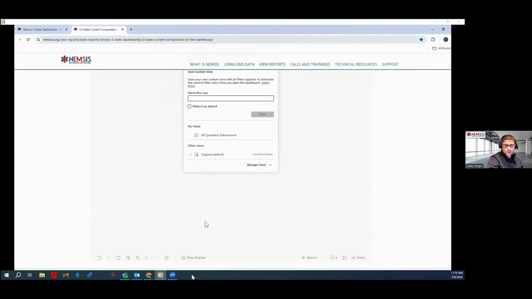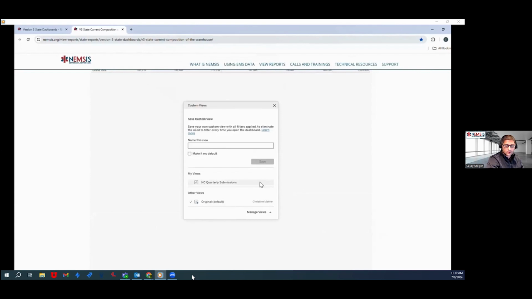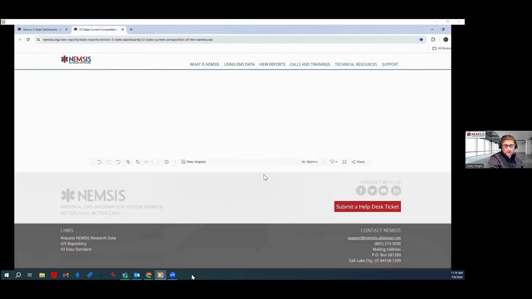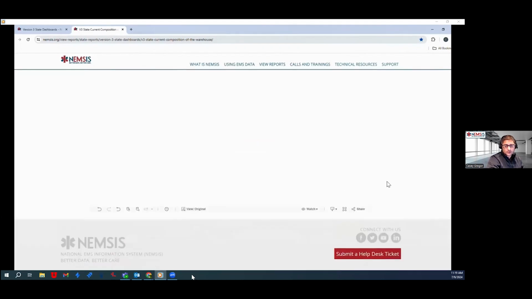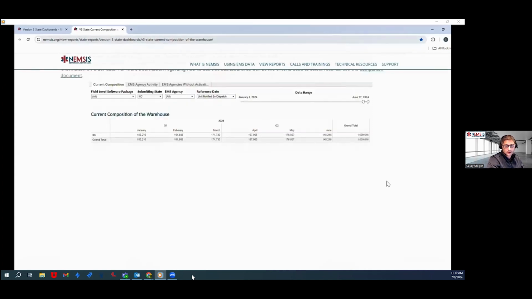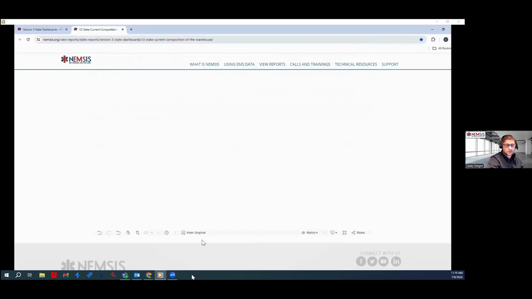The view original, so that's where you can set your custom views. You can see I already had created one, and then we'll just quickly go through and create another one. We'll call it NC monthly submissions. You can click on make it my default, and that'll be your default view whenever you log in. So whatever view you're in, when you make that customization and you click save, that's the view that's going to be saved. That is your custom view. You can do many different ones.